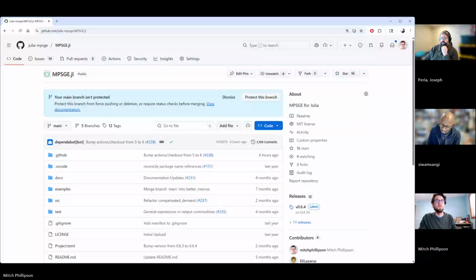I gotta pick a window. Let's make sure I pick the right one. Here we go.